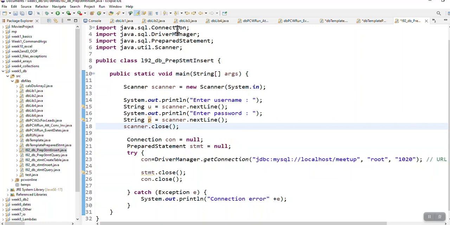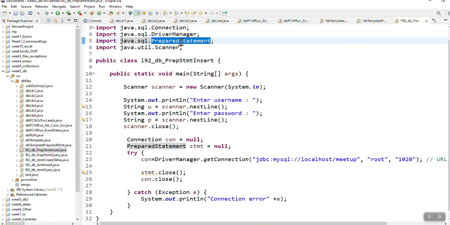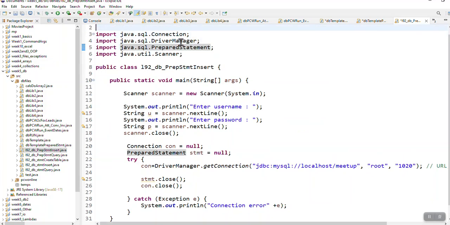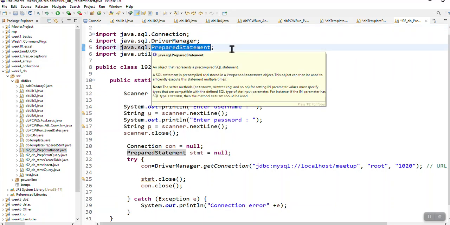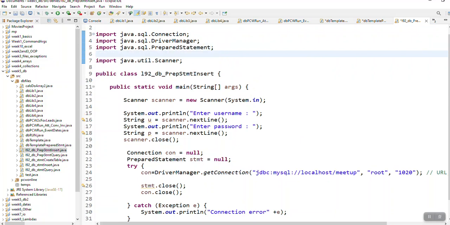Now, firstly, I've got different imports. Connector is the same as before. Driver manager is the same as before. But now I've got a prepared statement. Okay, so prepared statement I'm using instead of the statement that we've done up to now. So I've got two possible imports here.